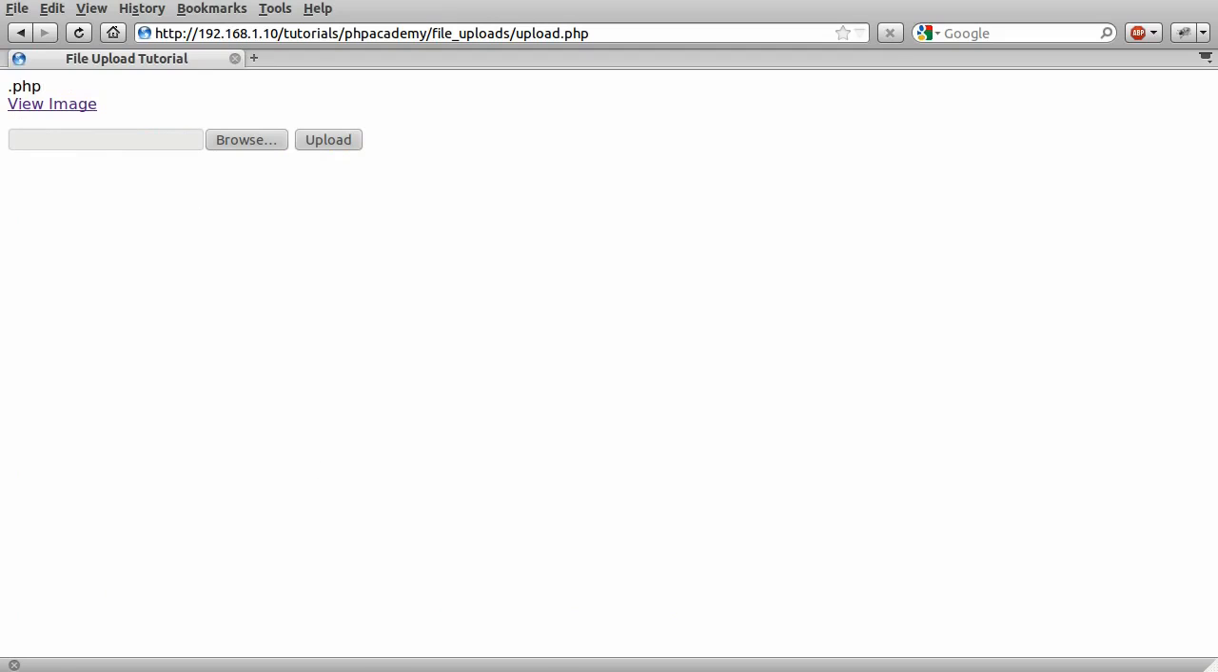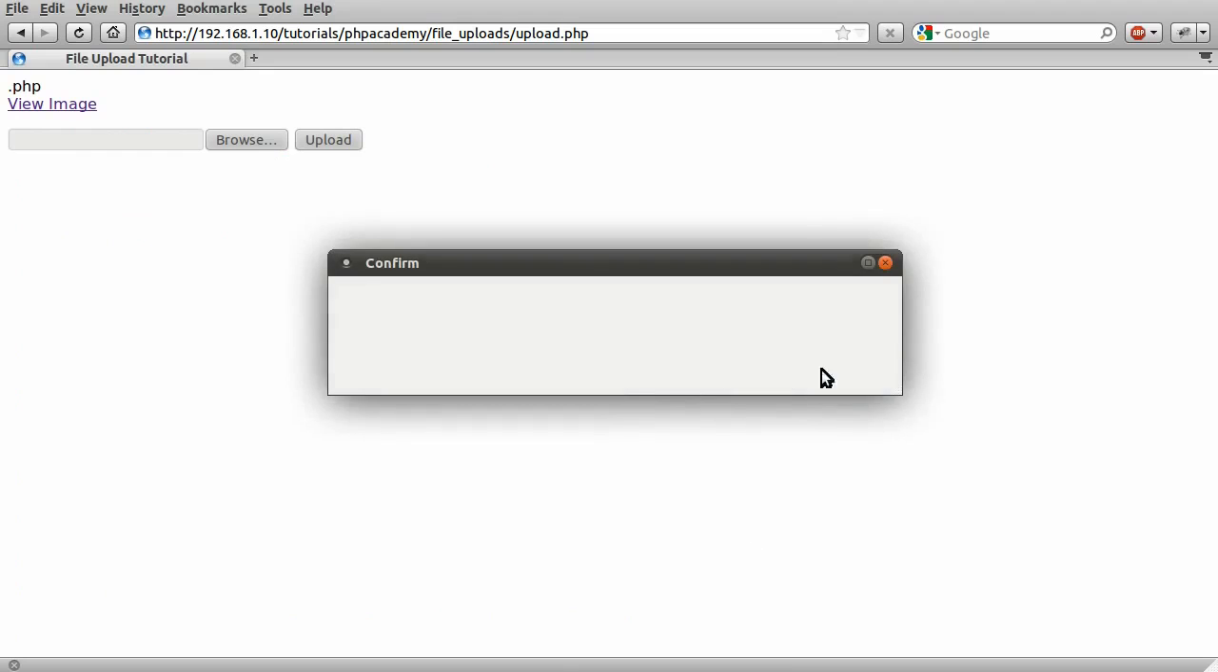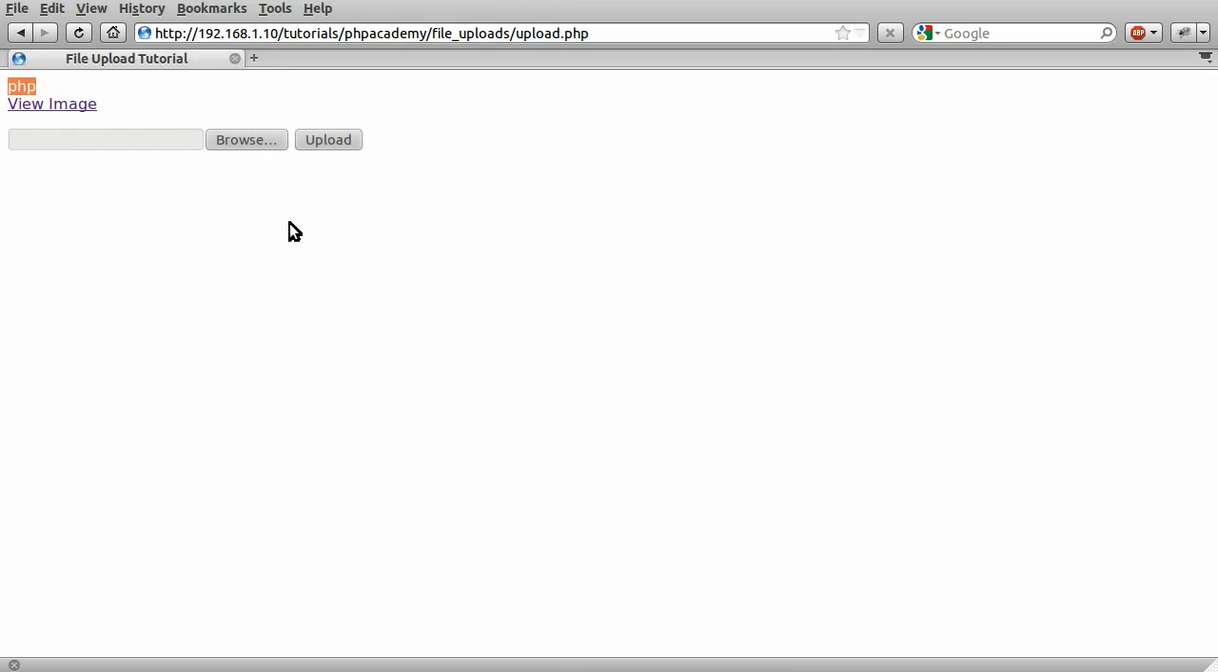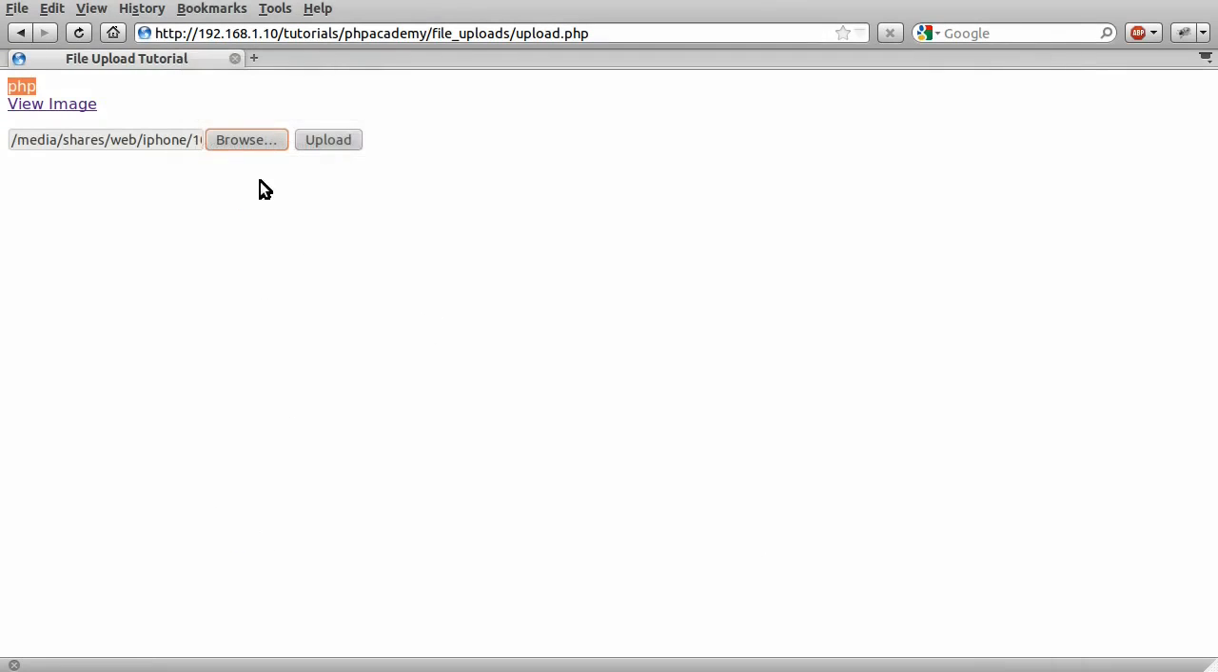And we also need to add one because it includes the dot, which is what I was going to mention next anyway. So let's add one and hit reload, and you can see now we have just php, which is just a file extension. So we just hit browse again, and this time we'll pick an image like so and hit upload. You can see now we get png.